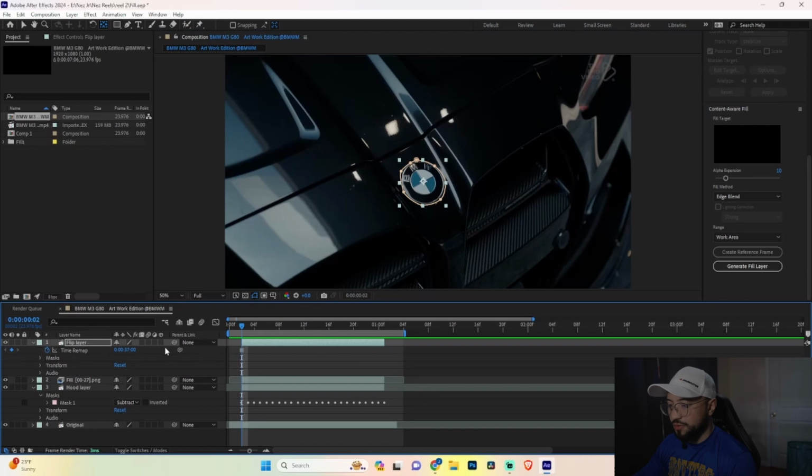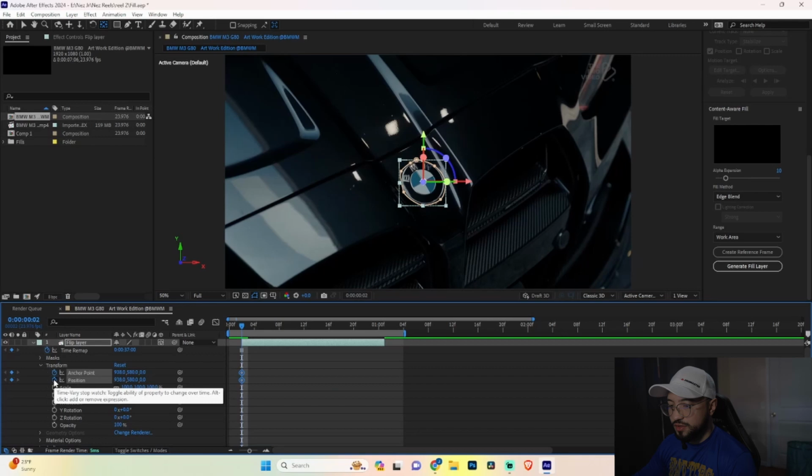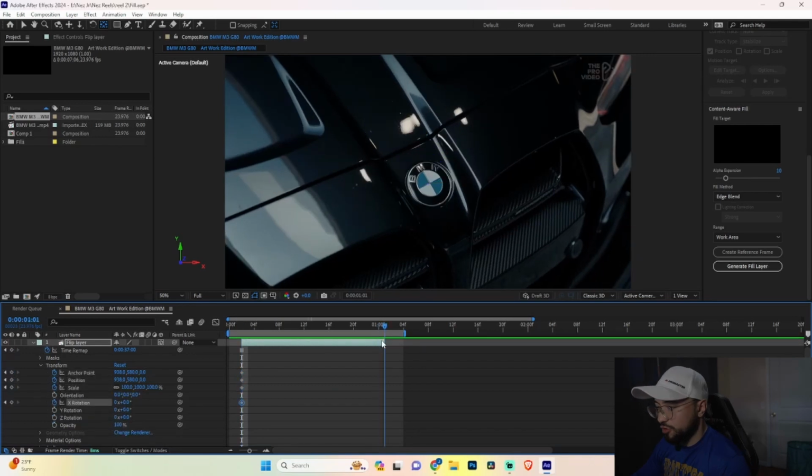Now we're going to make sure we put the flip layer in 3D. We're going to head over to transform. We're going to keyframe position, scale, and X rotation. Now go to the end of the flip layer and add a keyframe again to position, scale, X rotation. And on the X rotation, you're going to set it to 2.